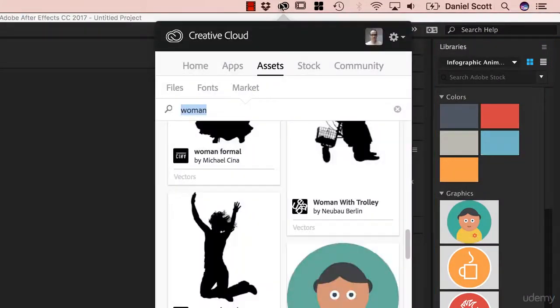Now we'll use this a lot during the class, this Assets Market, and it's really good for icons. It doesn't have many images in there, so it's mainly for icons. All right, let's get on to the next video.